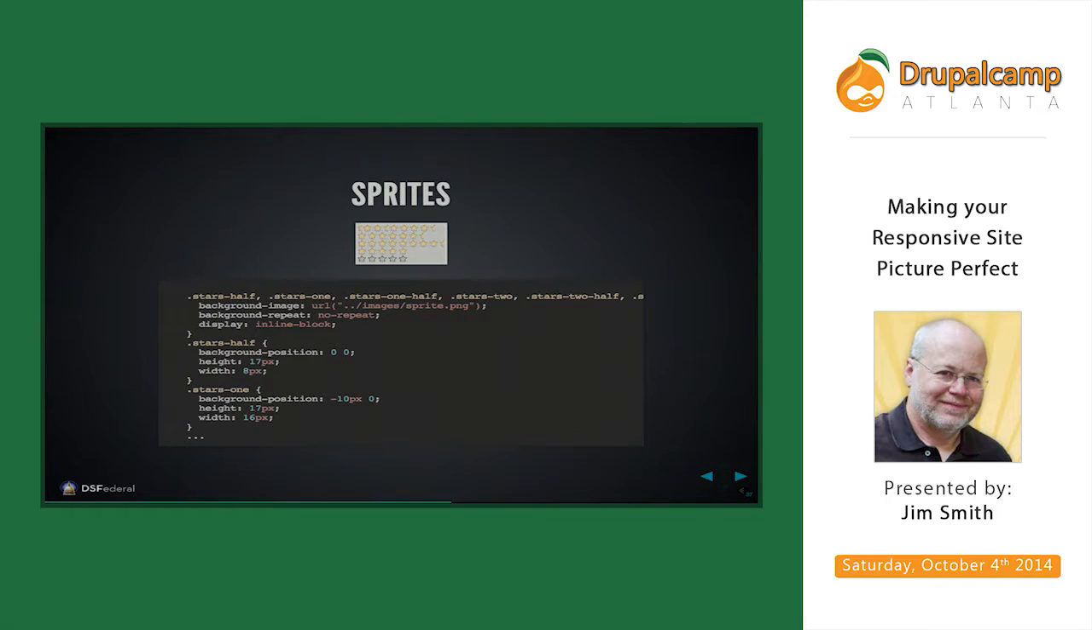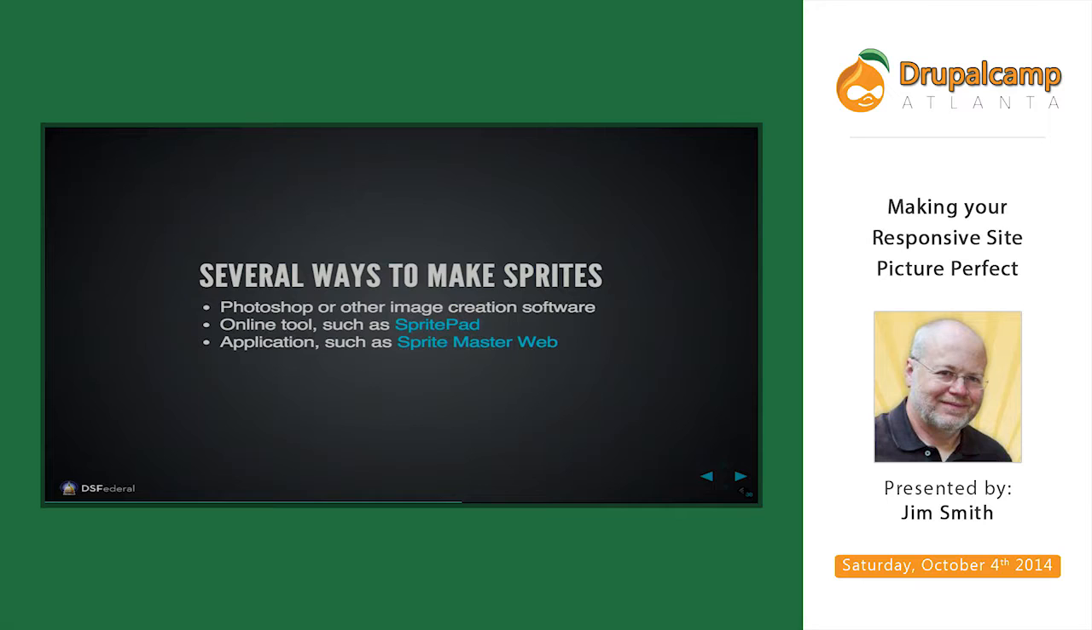And as you can see, that starts to get a little bit unwieldy, especially if you're creating your sprites through Photoshop. Because when you're creating your sprites through Photoshop, you have to figure out on your own and do some calculations of how to make the CSS work for that. There are a couple of ways that you can speed up the process. One is an online tool called Sprite Pad. I think there are probably others. That's the one I'm familiar with.